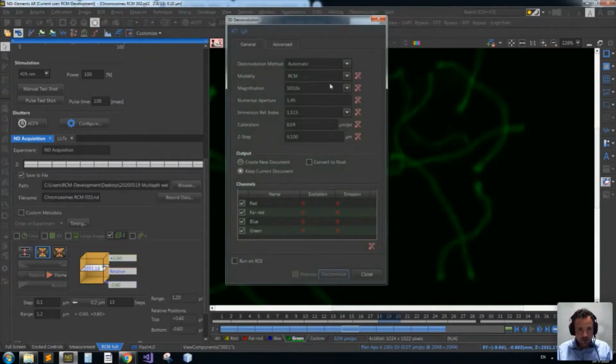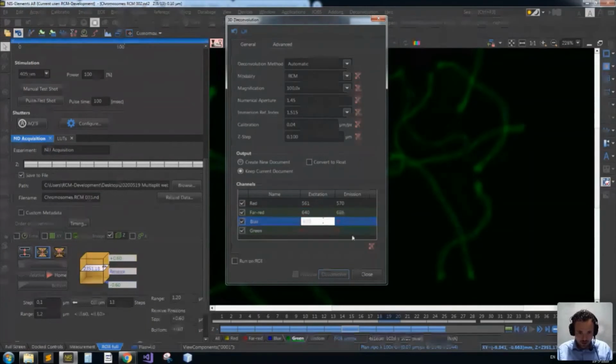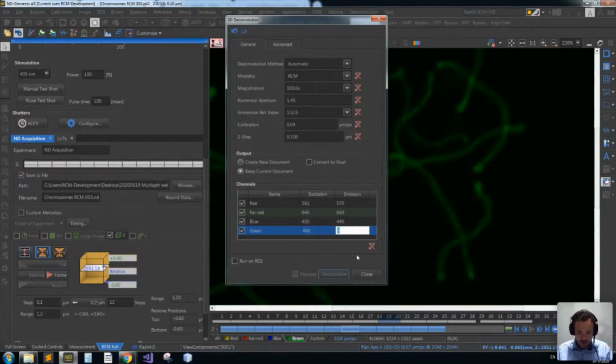And as you can see here, it already knows that the RCM is the imaging modality. It knows the objective magnification, numerical aperture. All these things are taken from the file. The only thing I have to do is fill in the emission and excitation wavelengths. So I know that this is 640 and this is about 660 emission. And we have the blue channel, which is 405, and this one is 440. And this one is 488, and this one is around 500. Okay, and then I can deconvolve this.